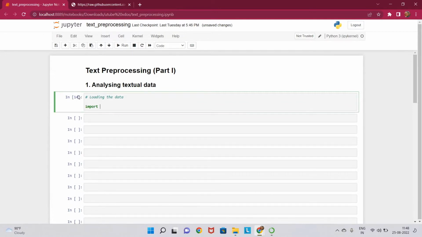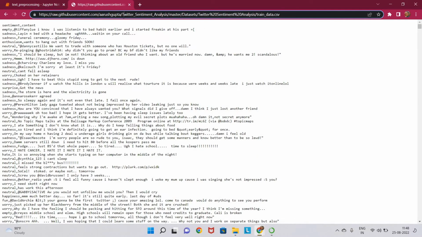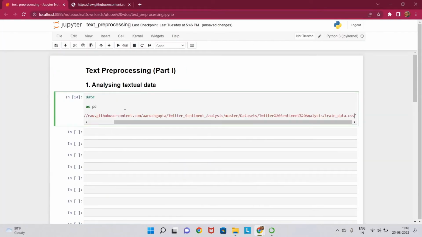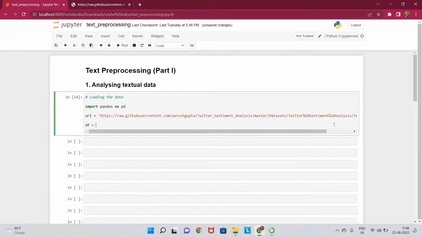So we will first import pandas as pd. This is always the first step. Then we will define the URL of the page. We'll just copy it from here. So this string consists of the URL of the page that we are trying to load into a data frame. Now we will create the data frame.